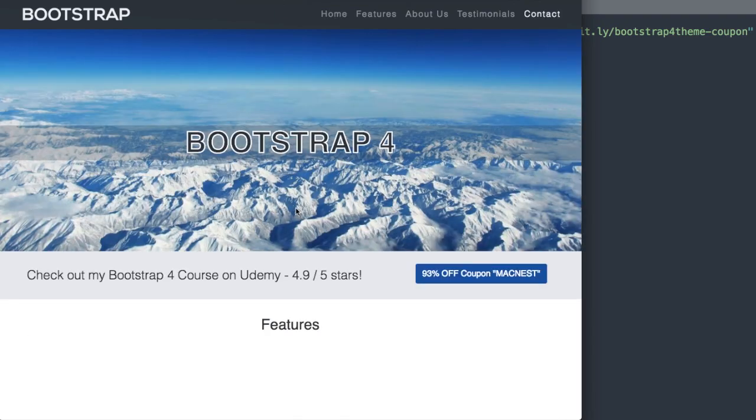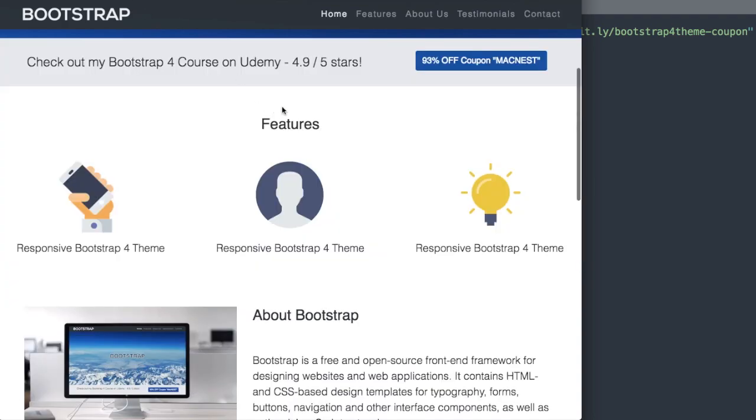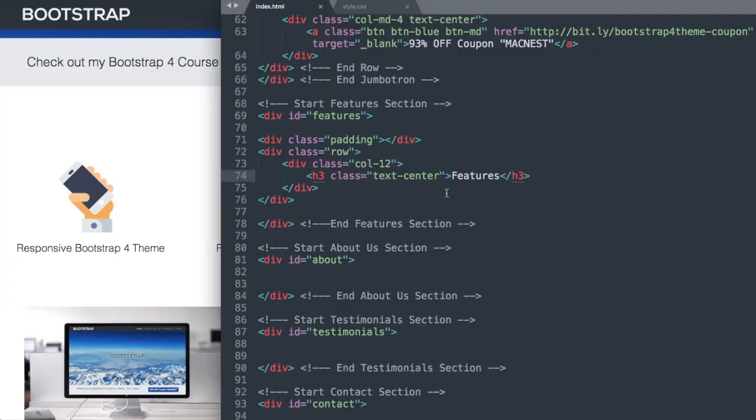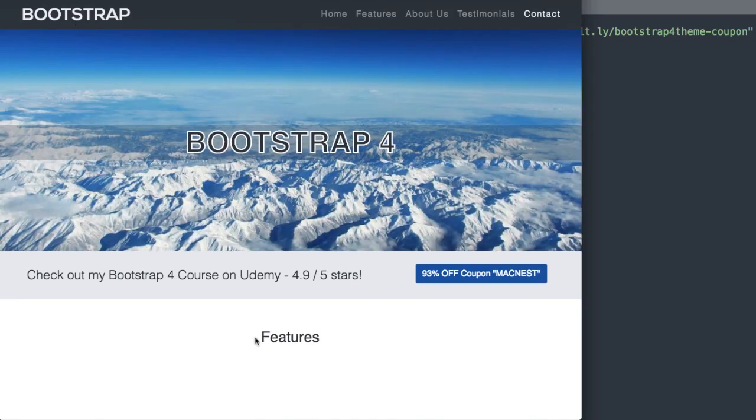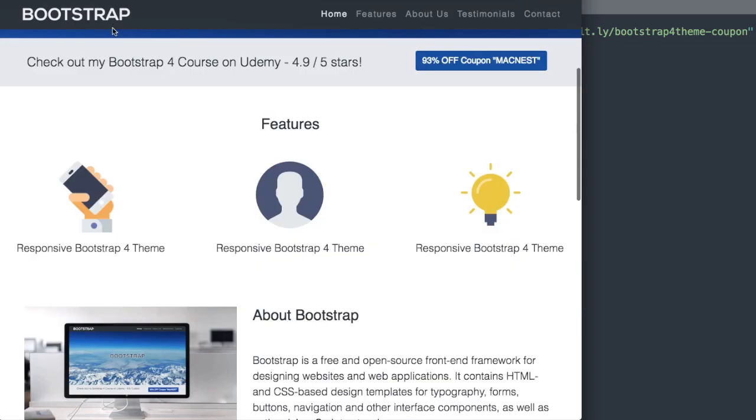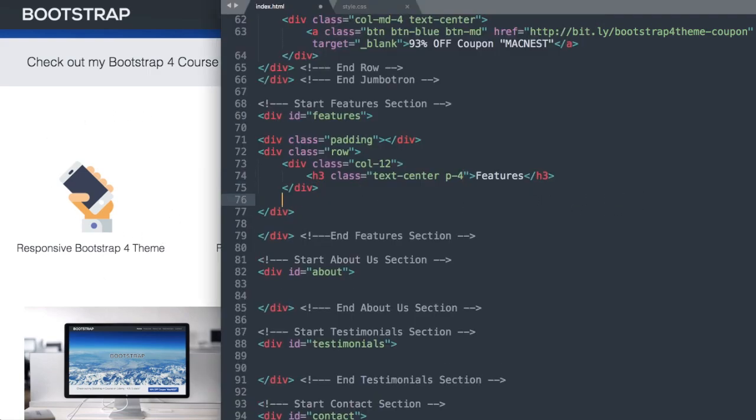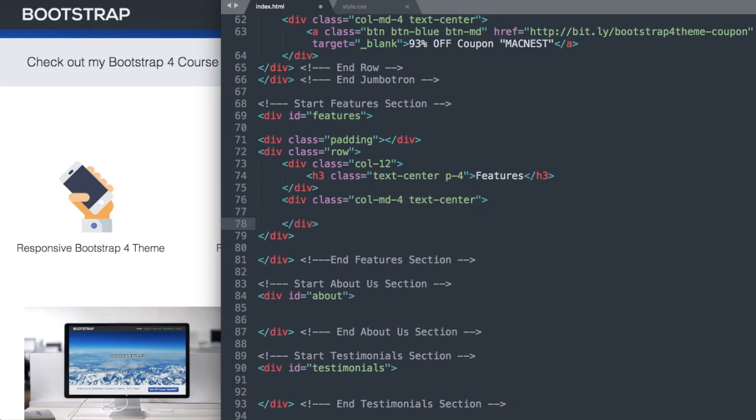Okay, so moving on. Let's actually add a little bit of padding here. So we'll say P-4, and that's going to space it out a little bit more for us around the features text there. So padding all around. PT would be padding top, for example, or PB padding bottom. So now for the 3 column sections, if we divide 3 into 12, we get 4. So we'll say col-MD-4, MD for the 768 pixel break mark when it turns to the mobile version, and then text-center.